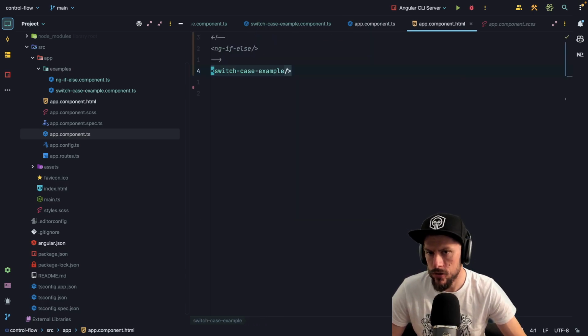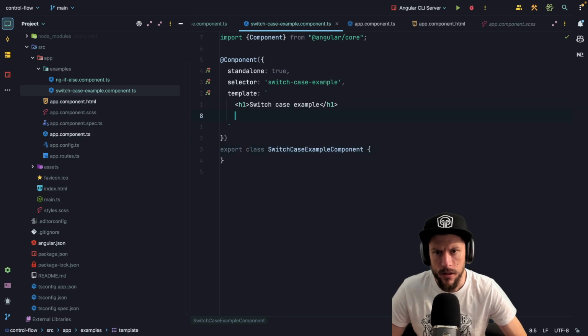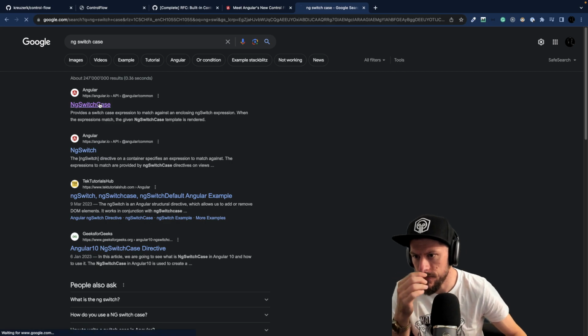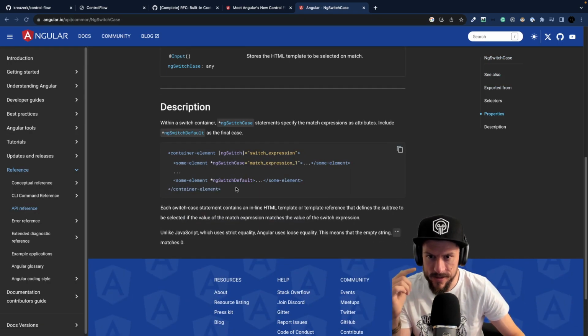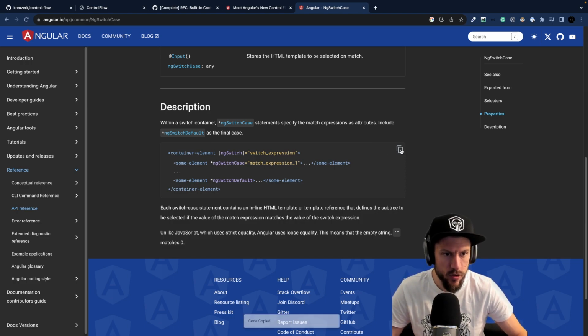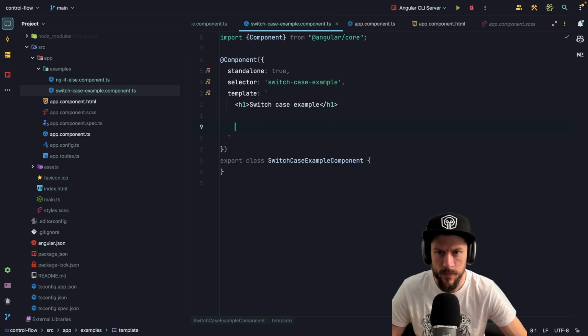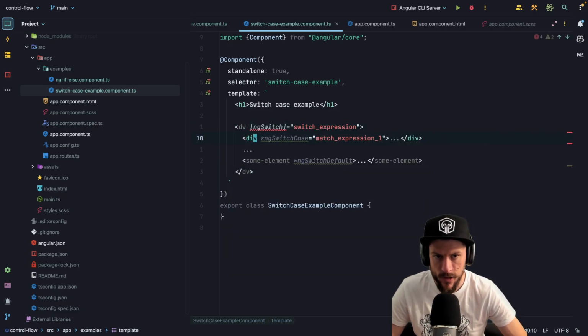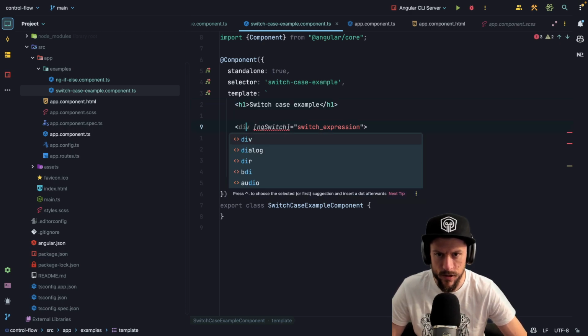Yeah, so switch case example. Where was I? Now I actually have to look it up, ng switch case. Yeah, this is the syntax. So again, we start with those, let's just copy it over. We again take the Netflix example. So container element, that would just be a div. I mean, it can be a div, whatever.